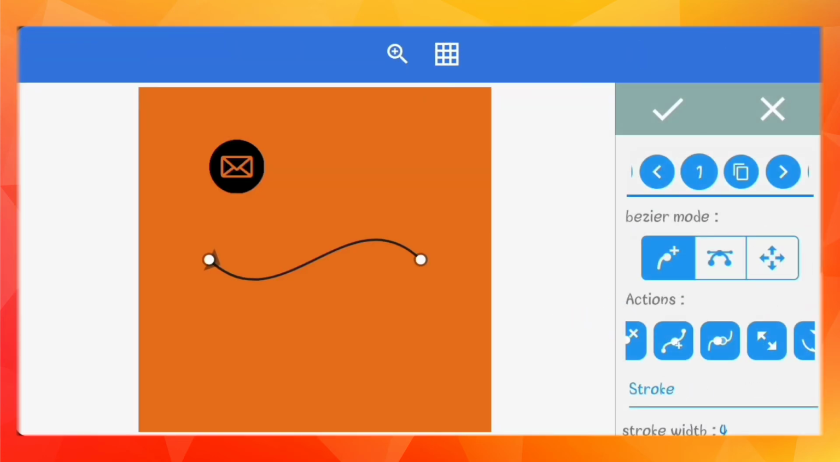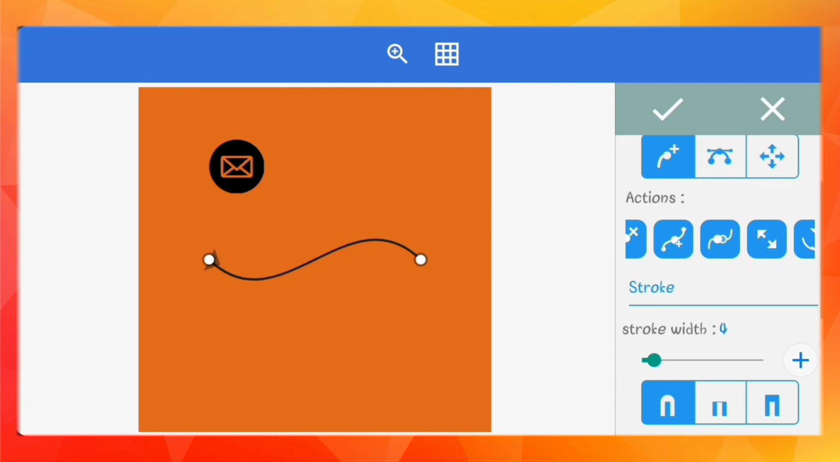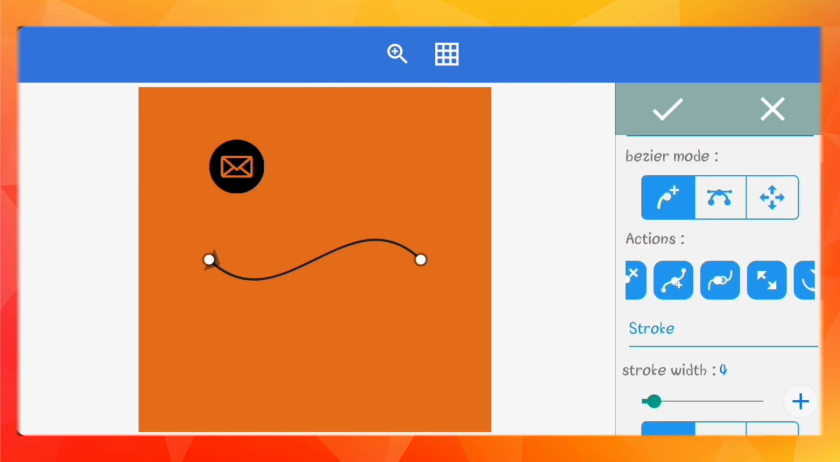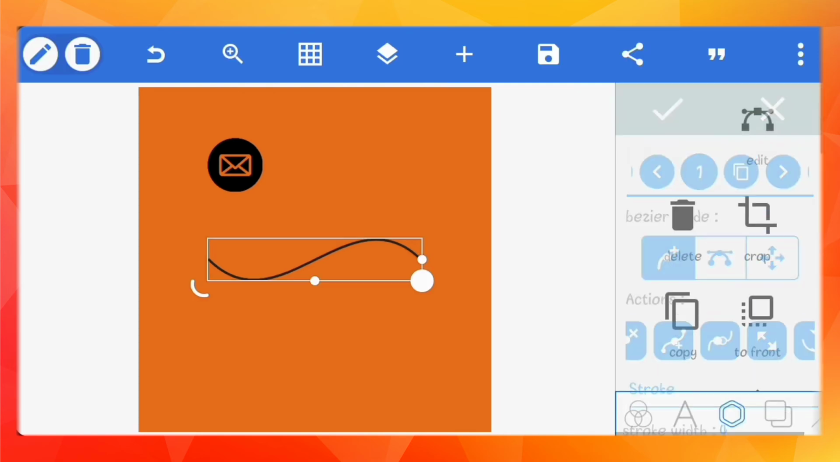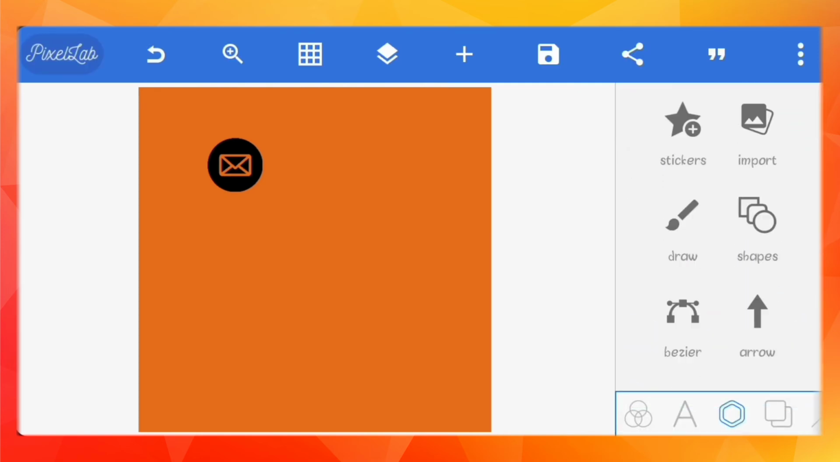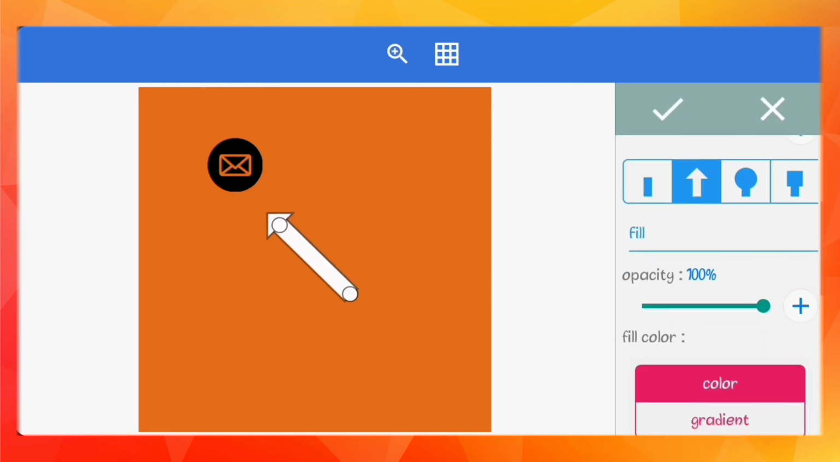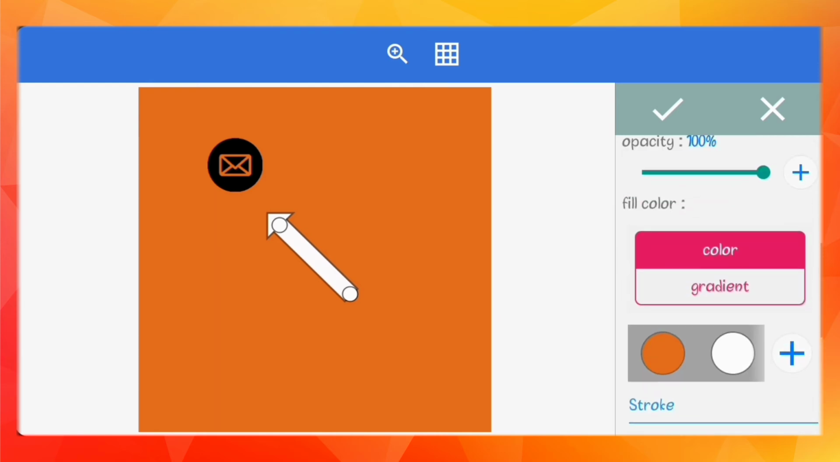Next is the Bezier tool. This one is a bit complex, so I'll do a full tutorial to explain it. But it works just like the pen tool in Photoshop. And lastly for the toolbar is the arrow tool. I don't really use this, but it's just like the shape tool, but instead it creates arrows. You can define the look with the options here.